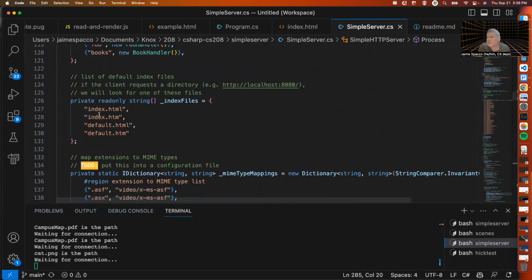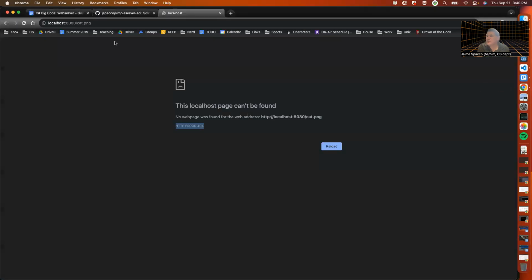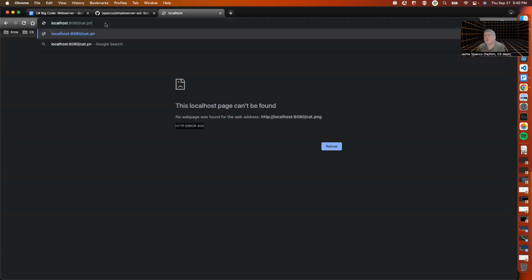There we go. This is mapping the string foo to an instance of this handler, to this IServlet. So let me show you what happens when you actually run this. We're in here. The server's still running. We come in here.